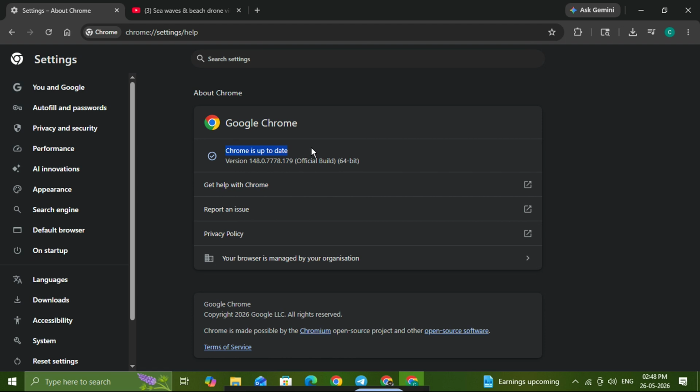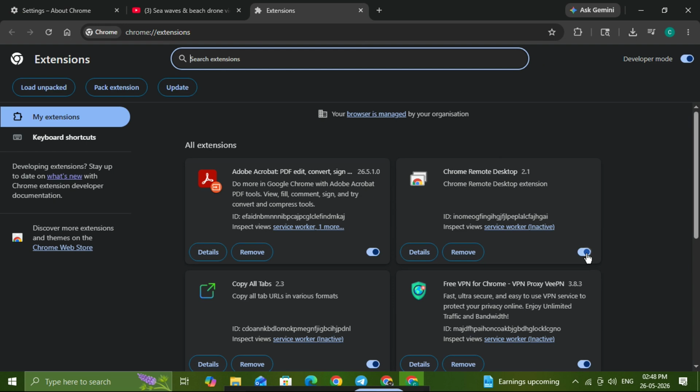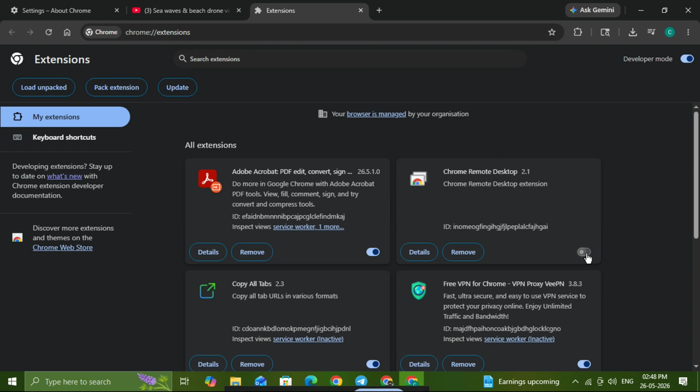Now, if none of that has worked yet, the final thing to check is your extensions. Some extensions can interfere with YouTube videos and cause playback problems like green screens or corrupted video rendering. Click the three dots in Chrome, go to Extensions, and open Manage Extensions. From there, temporarily disable anything that could affect video playback, such as ad blockers, video enhancement tools, dark mode extensions, or VPN extensions. After disabling them, refresh YouTube and test the video again. If the green screen disappears, you'll know one of those extensions was the cause. You can then turn them back on one by one to find the exact one creating the issue.